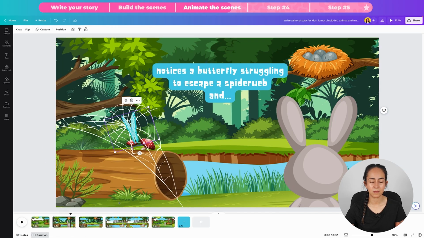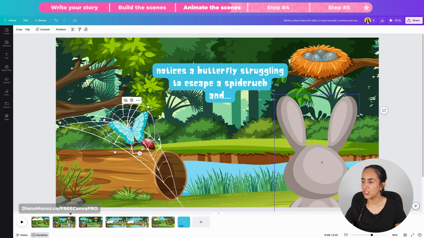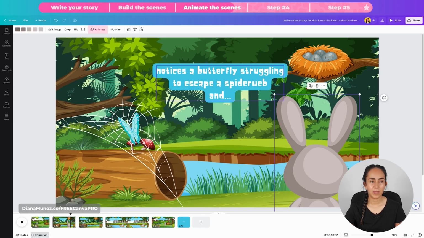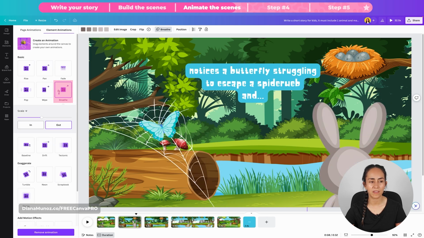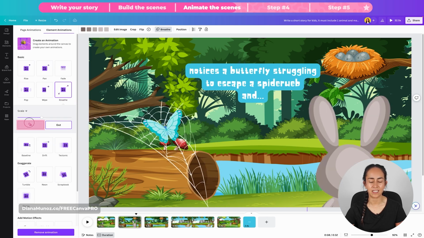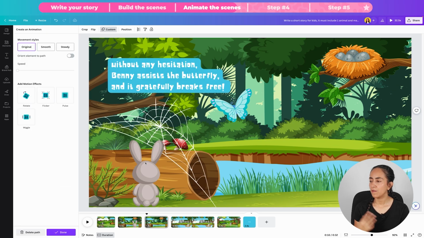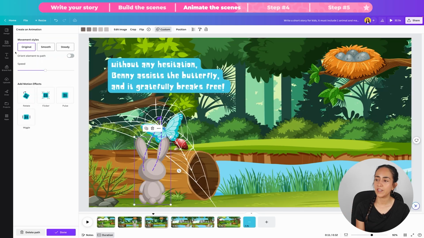I'm gonna click done. And finally, I'm adding an animation to the bunny to make it look as if it was flowing or slowly getting closer to the butterfly. So selecting the bunny, then animate, and to recreate this effect, I'm gonna go for the breathe effect and then select in.